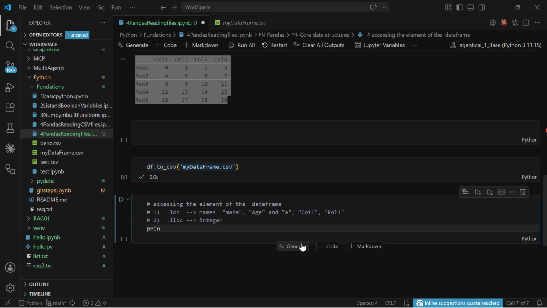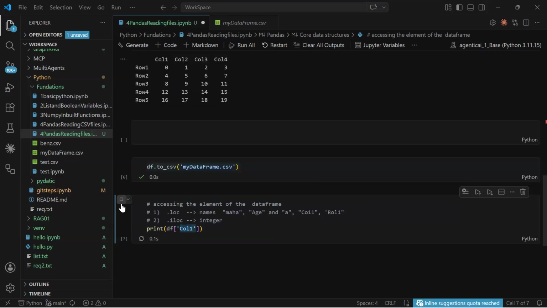So for example, let me print. What is the data frame name which is given here? df. df is nothing but the data frame. In the data frame, I want to print column 1. So I give a name, a string name, am I right? We can print it directly like this.